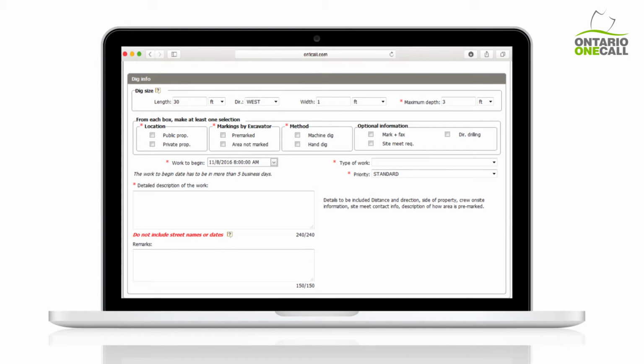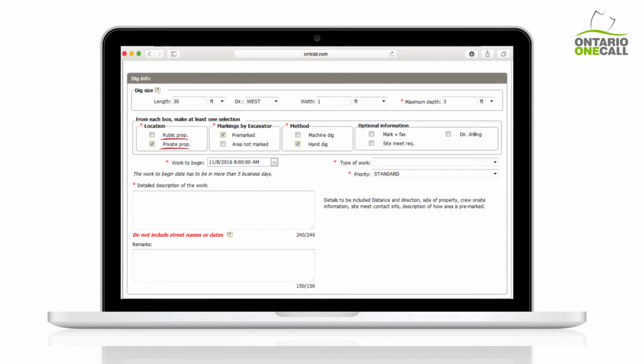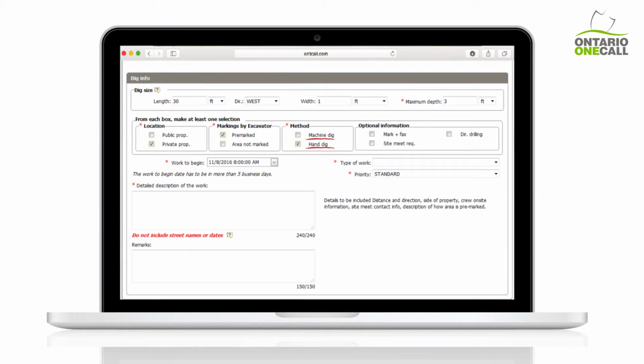The next area below requires you to check the boxes that apply to your job, stating if you are digging on public or private property, whether you have pre-marked the area or not, and whether you are digging with machine tools or otherwise. You need at least one check in each section.